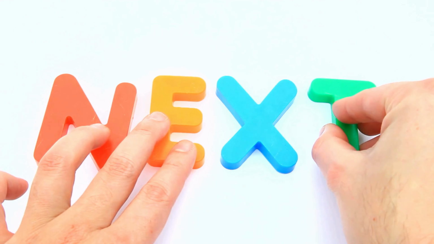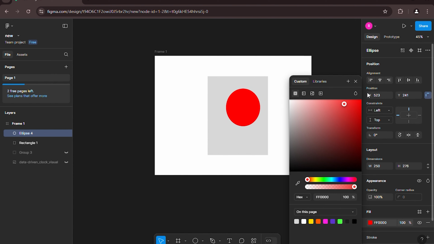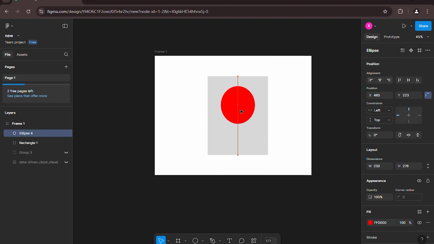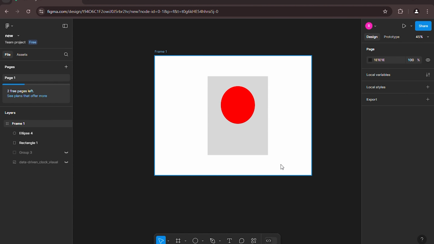Next, let's get creative with masking. Think about designing a user profile card with a circular image. Instead of manually cropping, draw a circle, place the image above it, select both, and hit the mask tool, or press Ctrl plus Alt plus M. See, the image fits perfectly inside the circle.